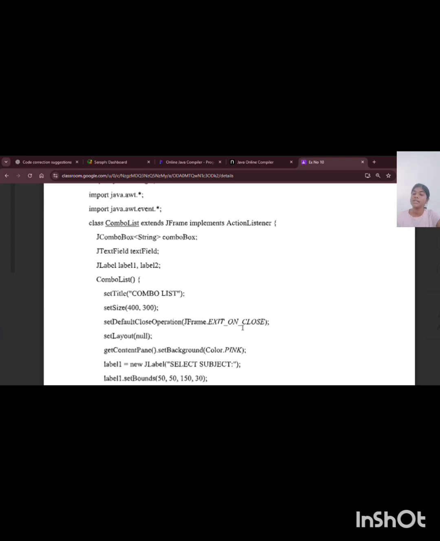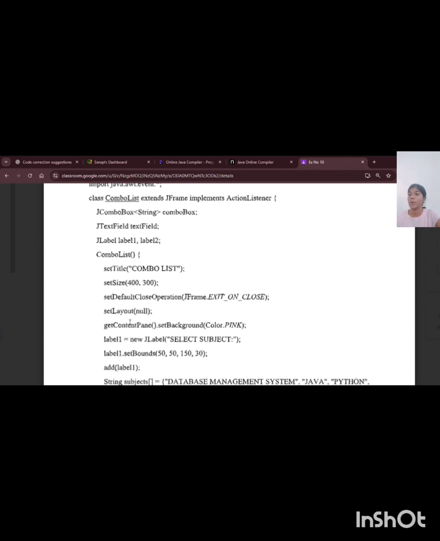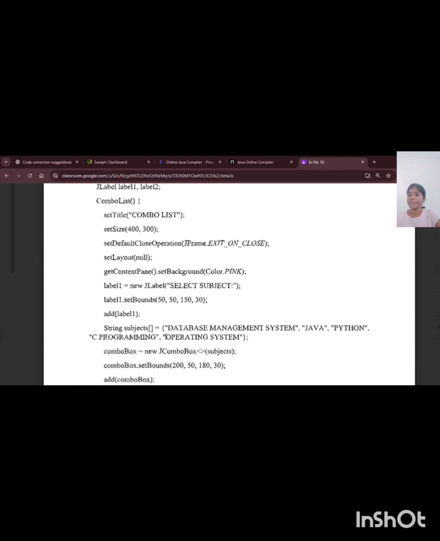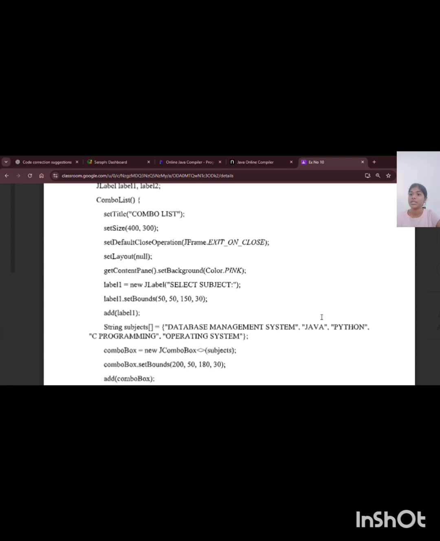A label named Select Subject is displayed at the top, followed by a combo box drop-down menu that contains five subject names: Database Management System, Java, Python, C Programming, and Operating System. Another label named Subject Name and a text field are placed below it.